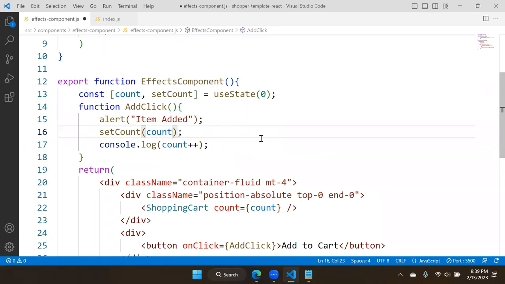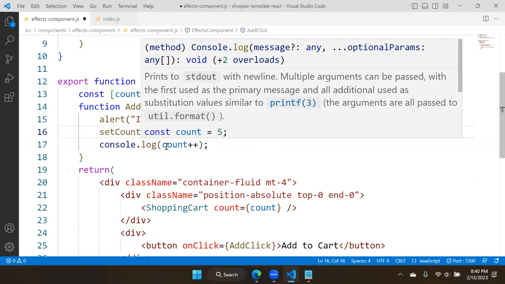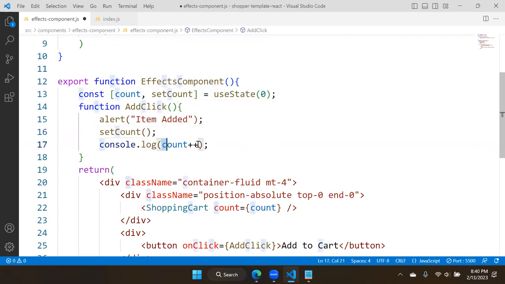We can't assign. How will you initialize the value and store it in that? We can do one thing: we can configure a local variable here. Am I right? That means we cannot use this. We can define a local variable.